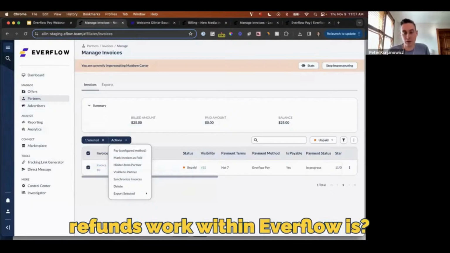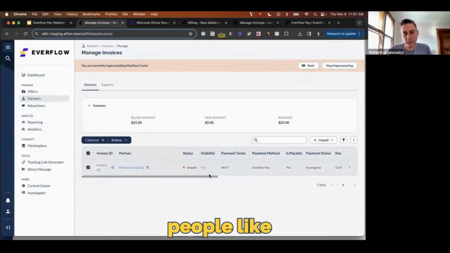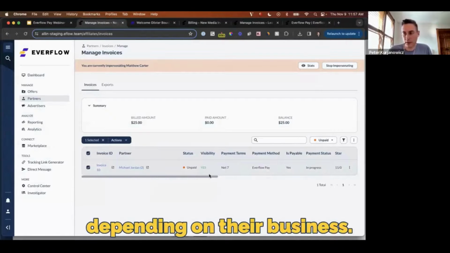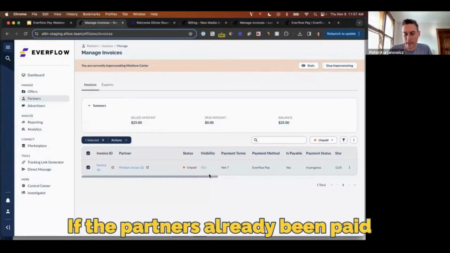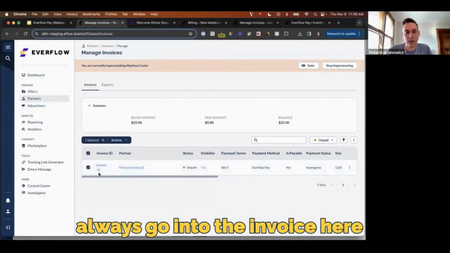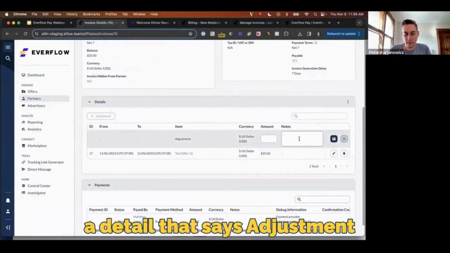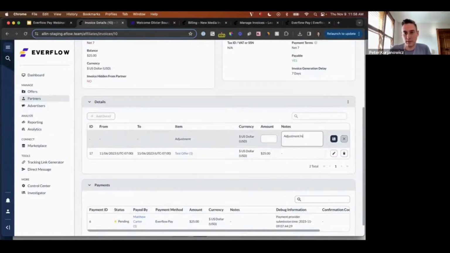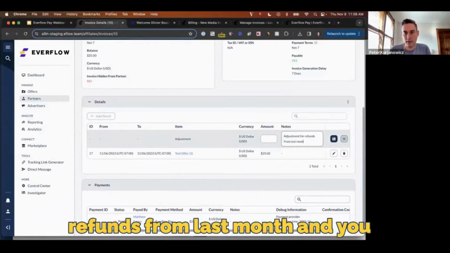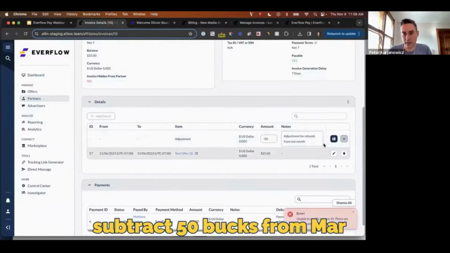So how refunds work within Everflow is it's a bit of a manual process, in terms of a lot of people like to do refunds in different ways depending on their business. If the partner's already been paid and they have another invoice that's outstanding, say for the current month, you can always go into the invoice here and add a detail that says adjustment for refunds from last month, and you can actually subtract money from that. So you could say, hey, I want to subtract $50 from your invoice.